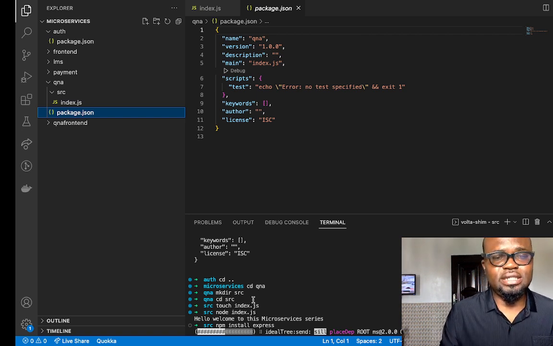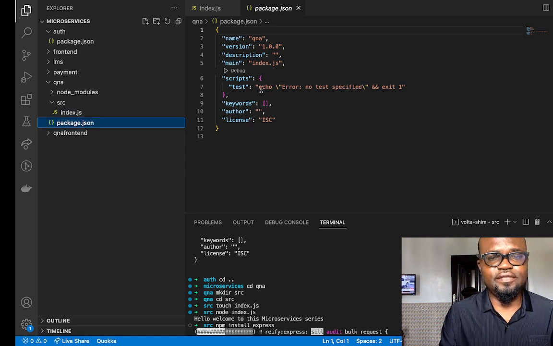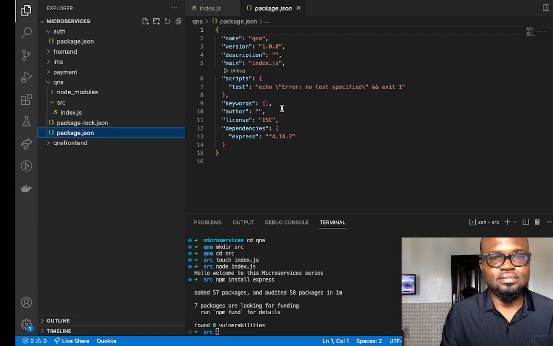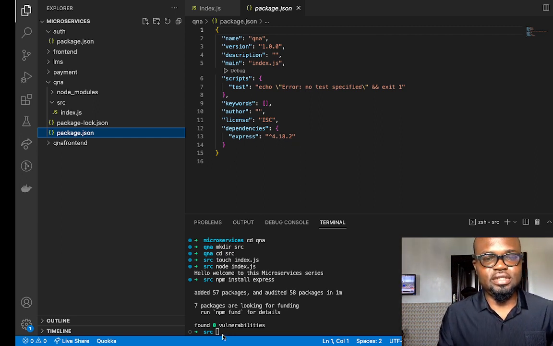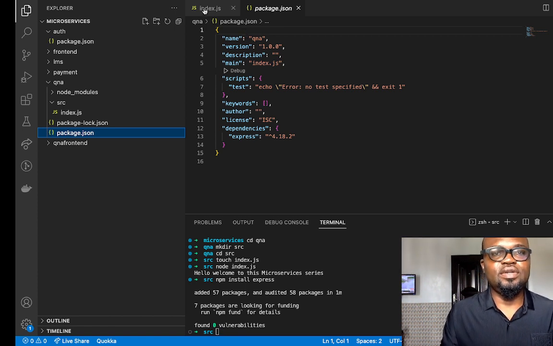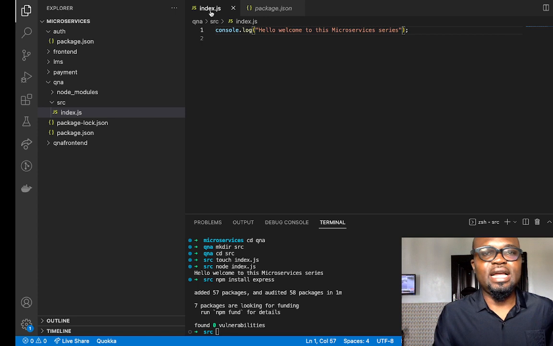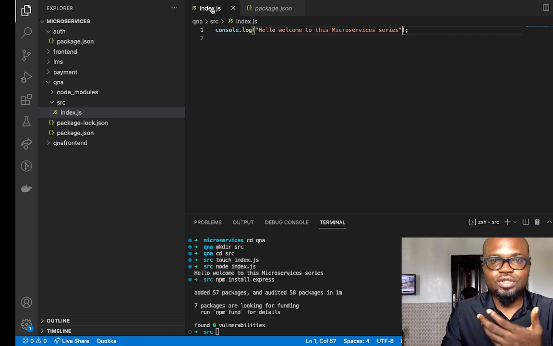So once it is installed, you're going to see it as one of the dependencies for this. Okay, so you can see dependencies Express version 4.18.2. So you can see that Express is now installed into this very project. So Express is now in this project. So because I have Express now, I can now write a simple node application.